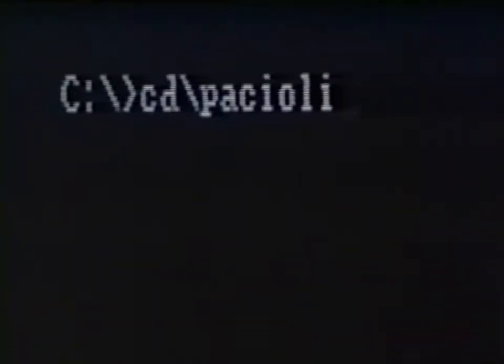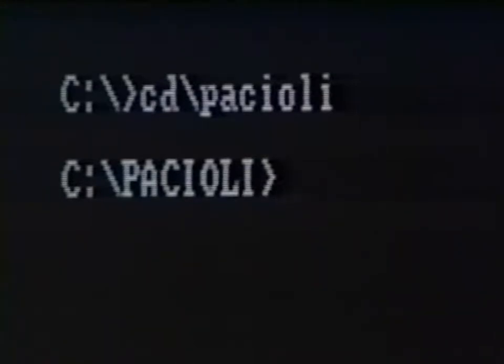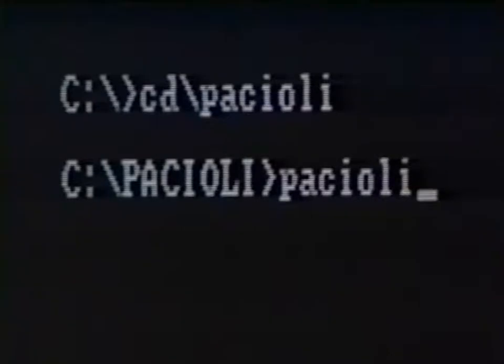When the Pacioli 2000 install process is completed, you'll be returned to the C prompt. On some computers, Pacioli 2000 may require that you reboot the computer before you begin using Pacioli 2000. If this message appears, reboot before continuing to Pacioli 2000. Now, change to the newly created Pacioli 2000 subdirectory by typing cd\Pacioli. To start Pacioli 2000, all you have to do is type Pacioli.